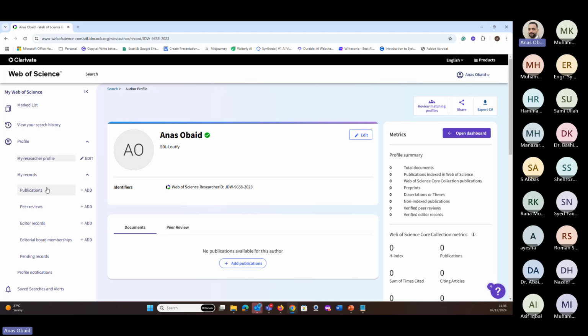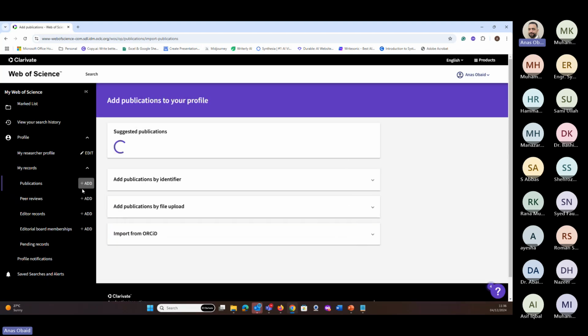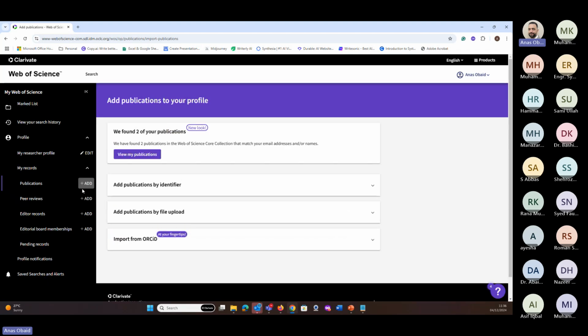And you can easily here, if you have an ORCID account, enable this automatic synchronization between ORCID and Web of Science. So anything in your ORCID profile will be added automatically here. Anything you add in Web of Science will be added automatically to your ORCID profile. So this is also another way to do it. You can add publication manually. You can add publication by uploading. You can add publication by searching within Web of Science. So it is very, very easy.